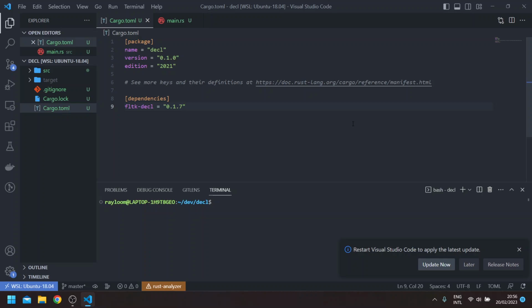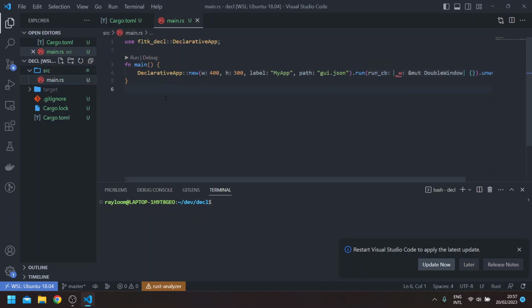Recently I've been experimenting with the declarative UI for fltk in Rust. I've created fltk-decl, which takes one of the data formats, JSON, JSON5, YAML, TOML, XML, and is able to render this declaratively. And it supports hot reloading.